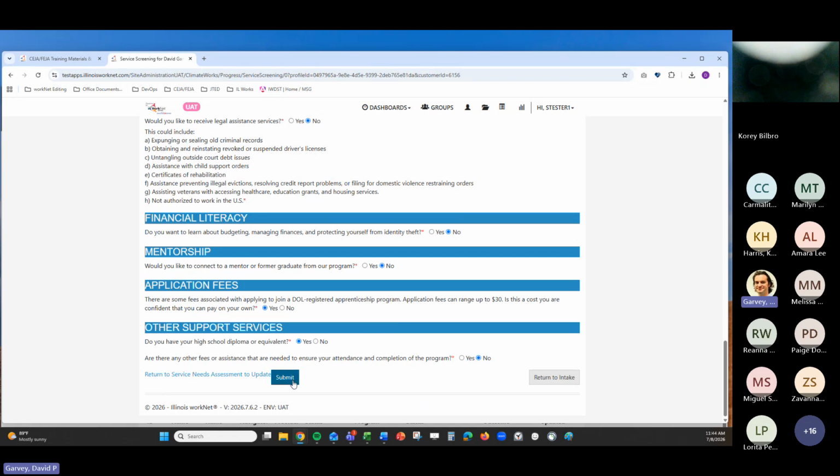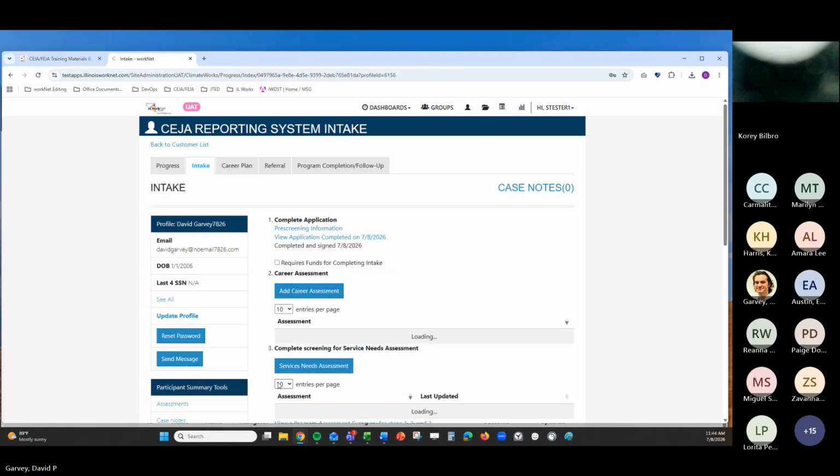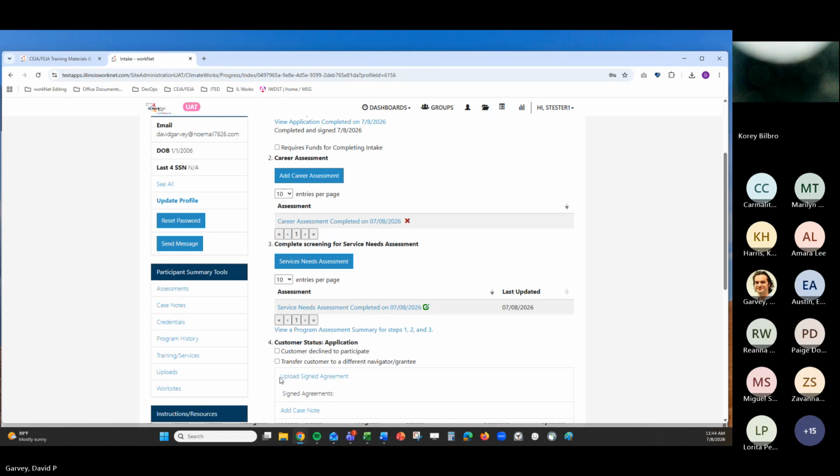And once we have all that entered, we'll click submit. And this will complete the service needs assessment, which we can then see what we've entered here. If we select the text here, this will bring up a read-only view of it.